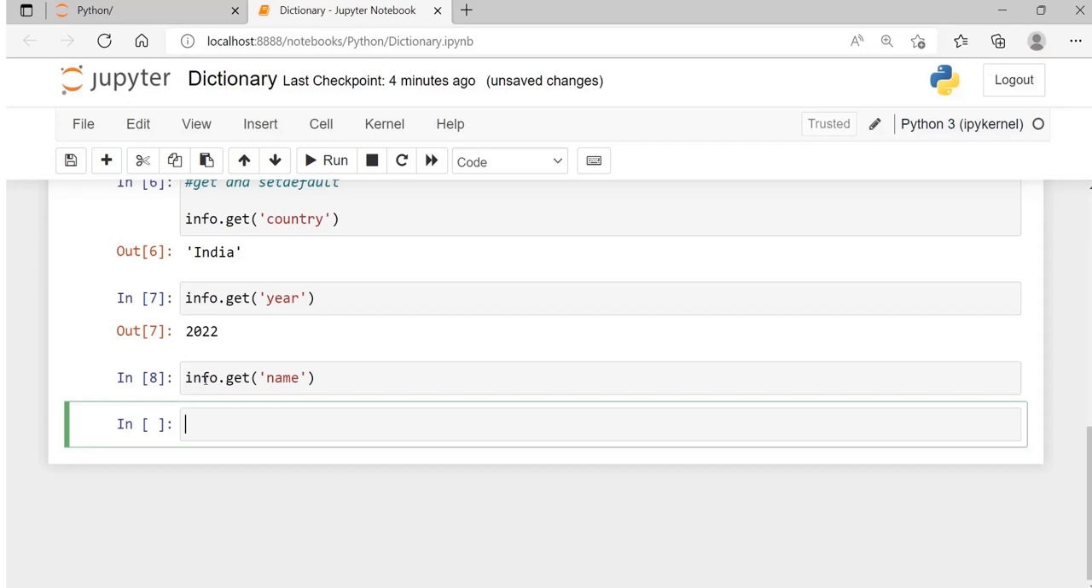So to get the value of a particular key, if you are not sure whether the key is present or not, then we have to go for the get method to print the value. If the value is there, it will get the value. If not, it will print None and we are not going to get any error.